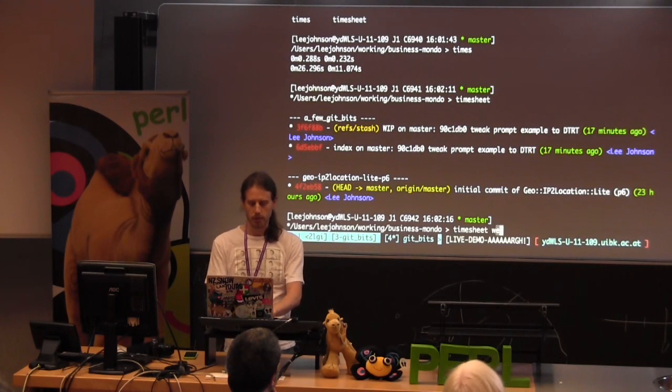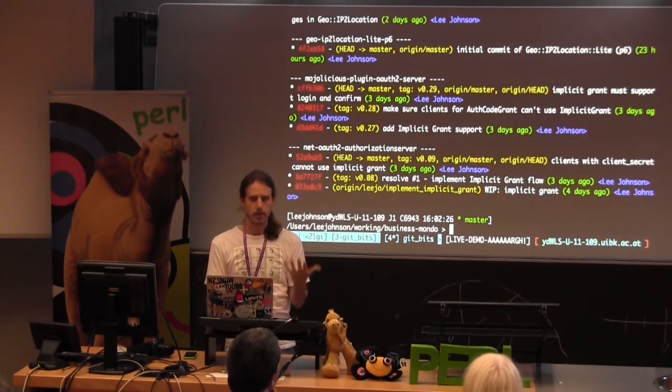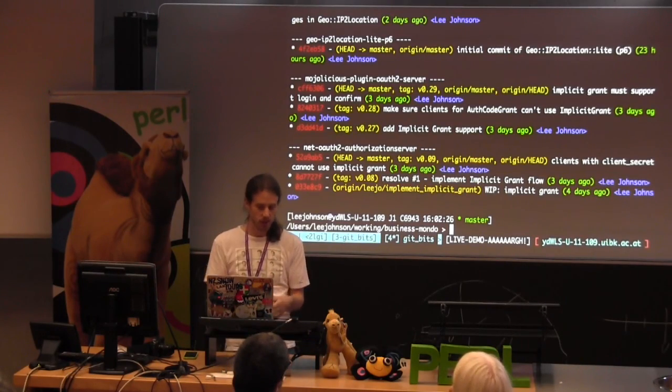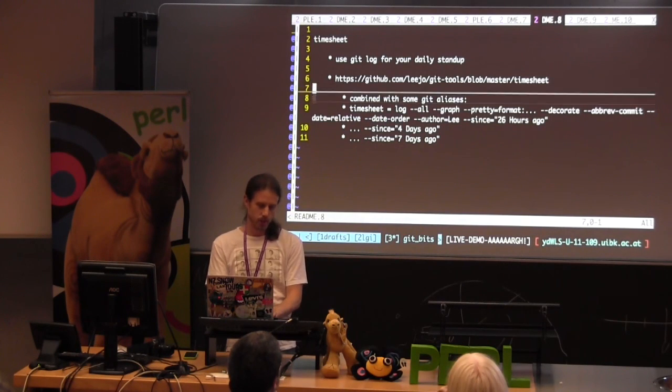And if we have a long weekend, there's the last 4 days, and I can give it different arguments. So that's very useful because all my repos are in a working directory. So it just iterates through them and shows me the git log. Basically that's what's running under the hood.